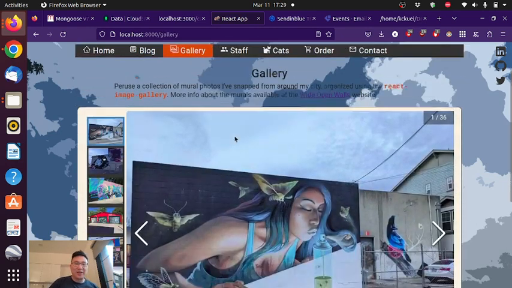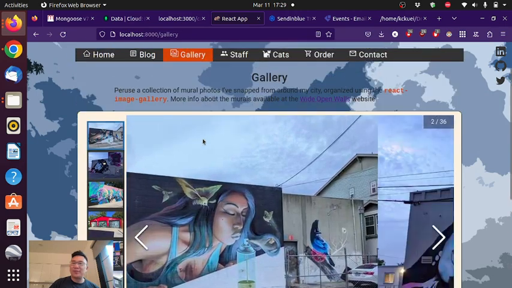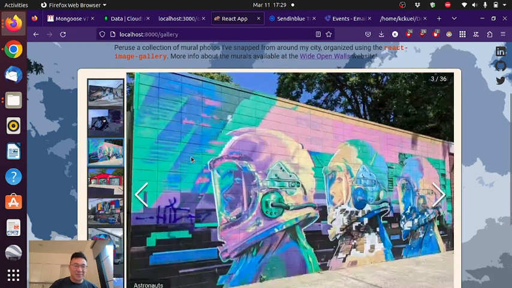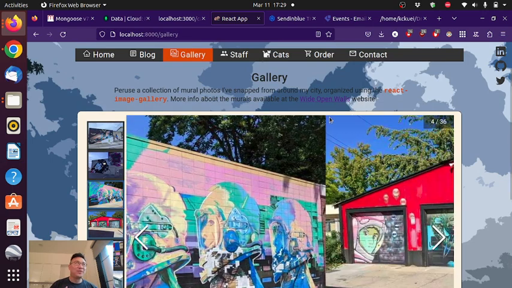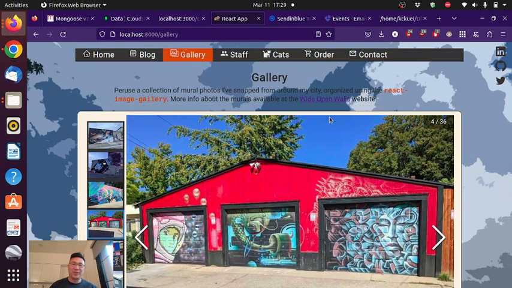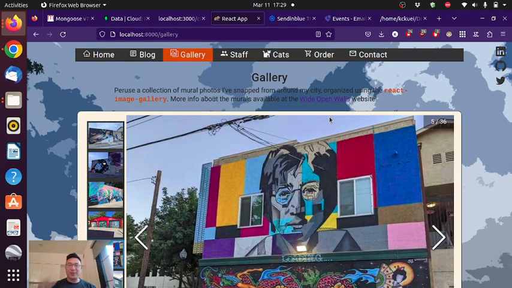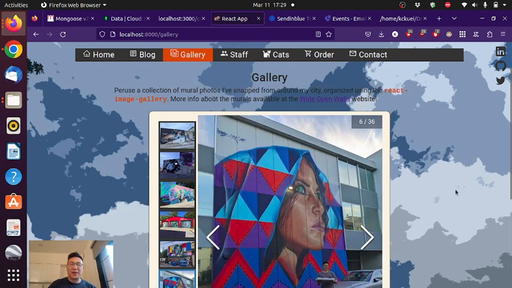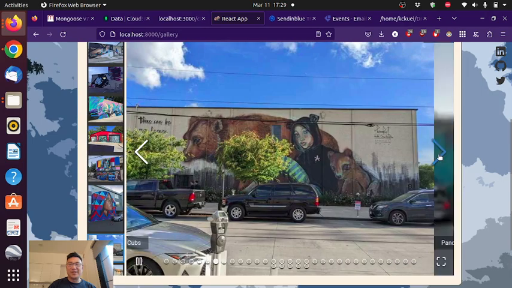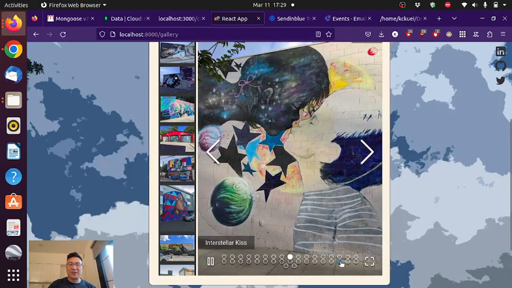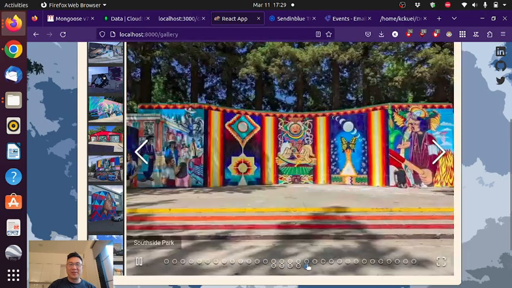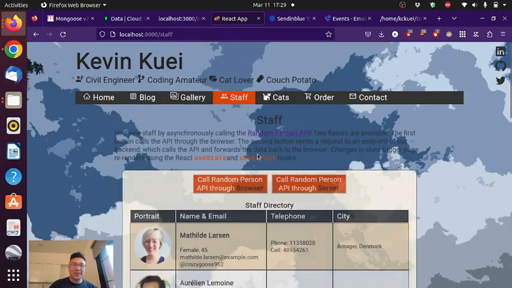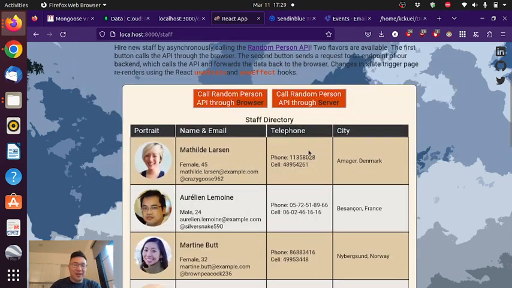We also have a gallery tab. These are basically just a bunch of photos that I've snapped of murals from around the city. Previously I was rendering this using sort of a Flexbox layout and sort of a grid pattern, but now I'm just using this React image gallery library. Basically is just a little bit nicer for aggregating the photos. You can basically navigate around between these a little bit easier. So pretty straightforward stuff. Moving on to the staff page tab.